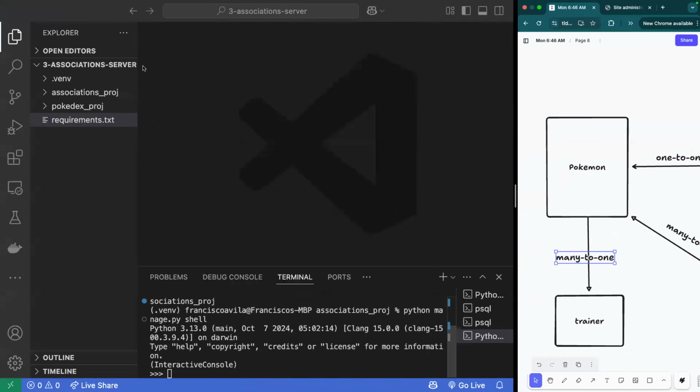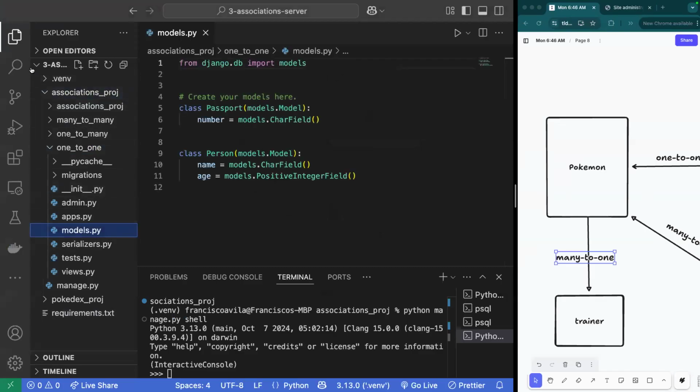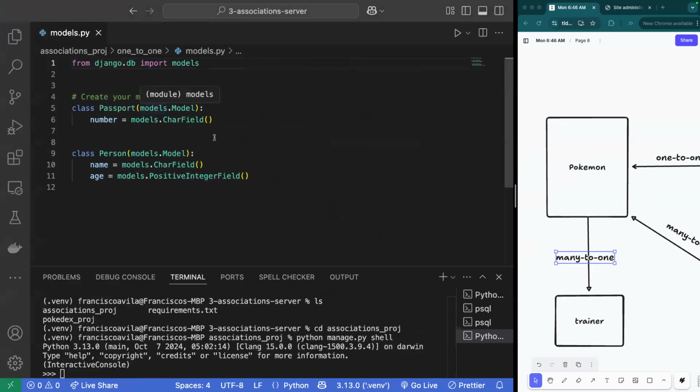Here in code, I created an associations project so that we can quickly take a look at these examples and see what they look like in code. Here I have my class of passport, which just has a number, which you can see I pass as a char field. And then I have a person that has a name and age. Nothing particularly special to go over here. We will actually create serializers shortly, but we're not going to add validators or go into any of the crazy stuff that goes into building models, since we want to concentrate on the associations portion.